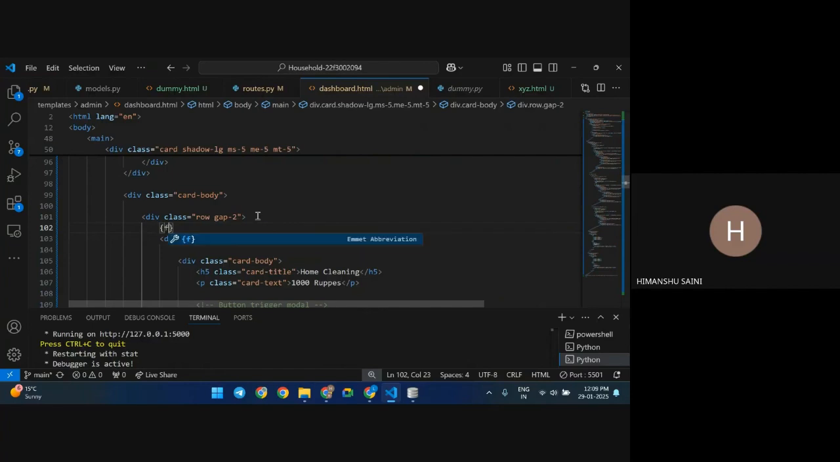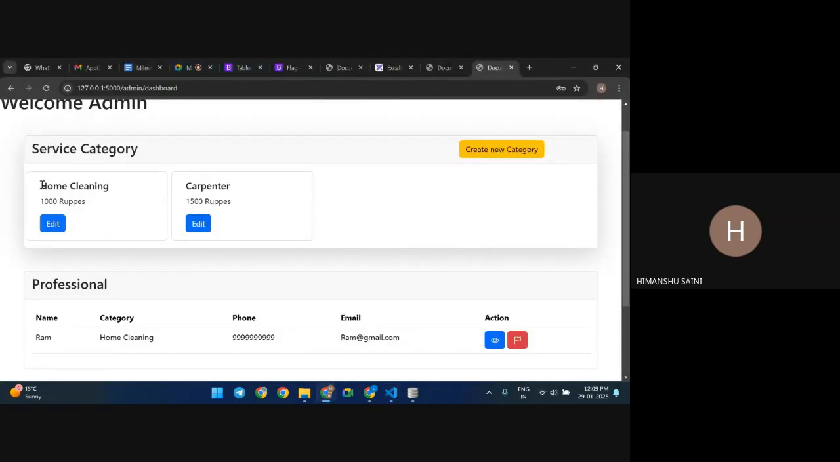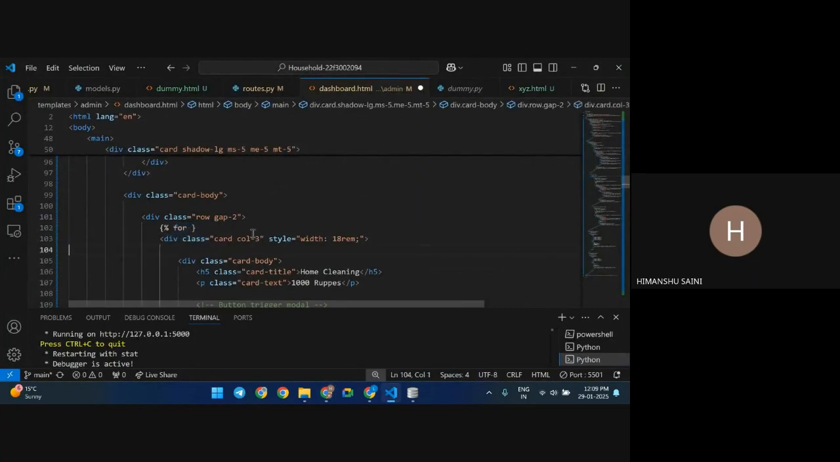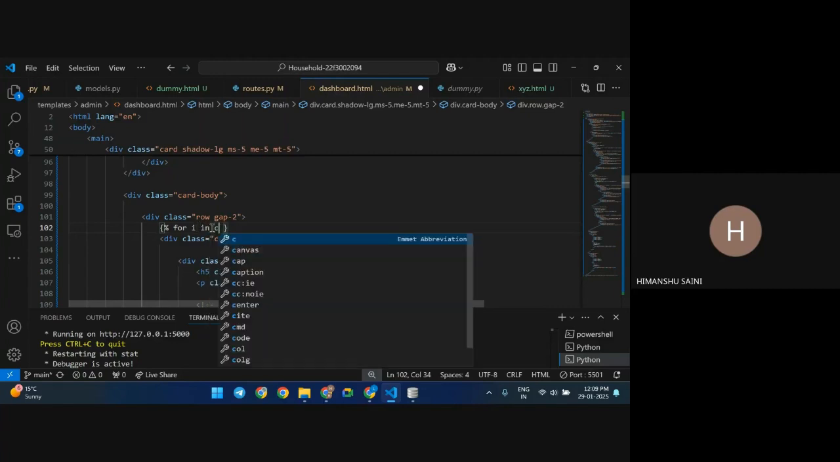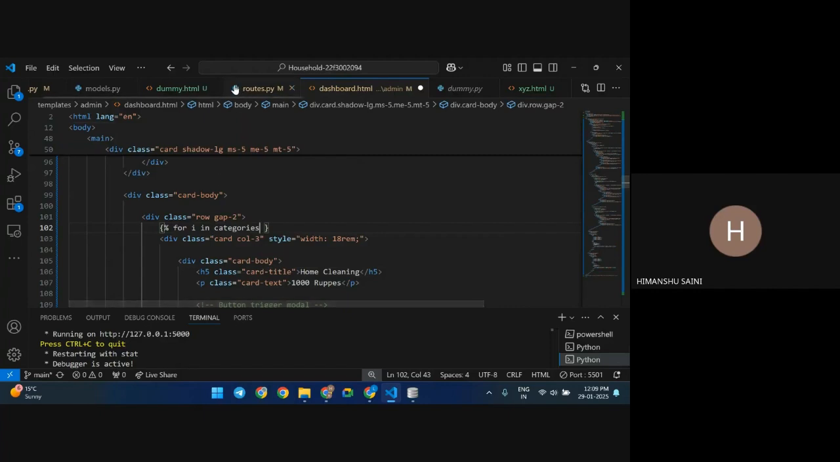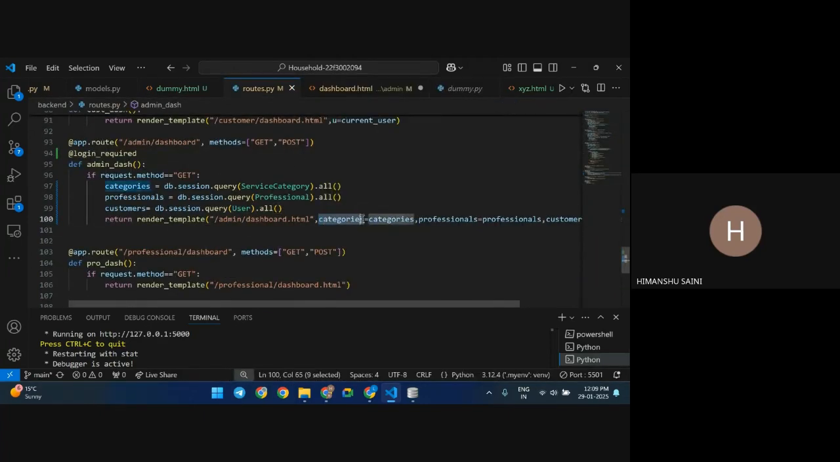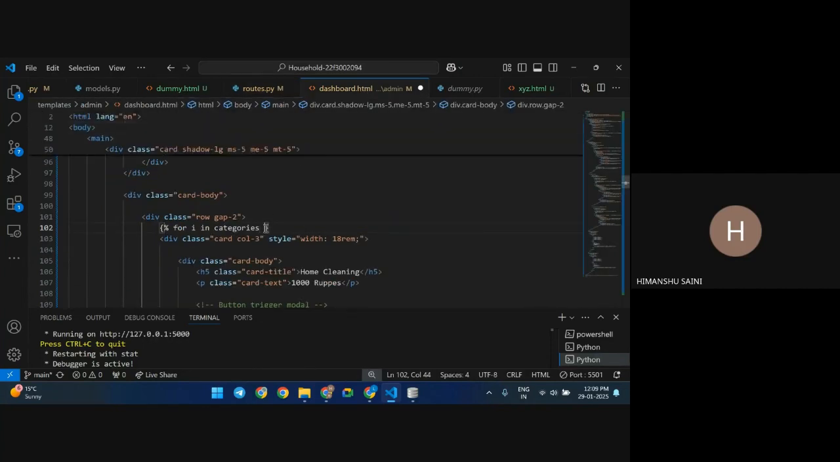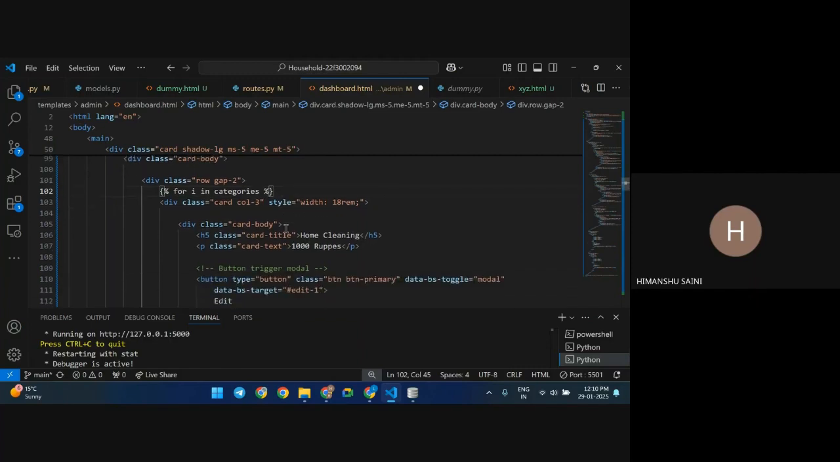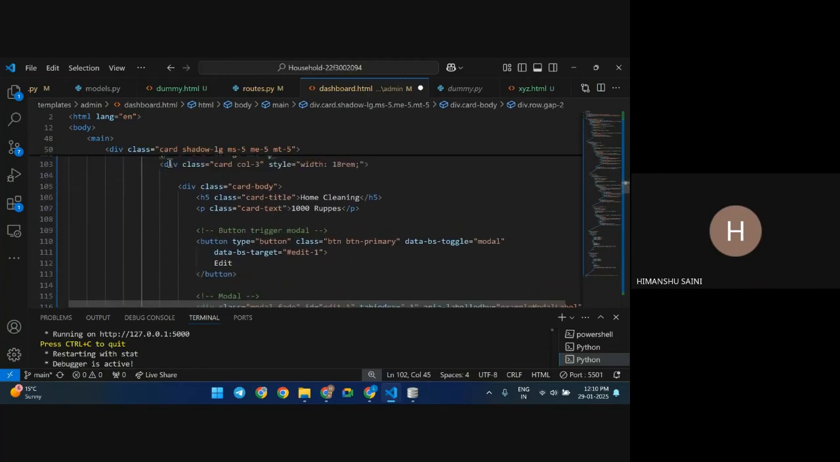I'll just create a for loop here. For Jinja, we do it like this. I want to show every card of category, so I have to apply a for loop for this card. This home cleaning card, and then again the carpenter card. We want the cards to appear from the database. So I'll do for i in categories. I'm sending this categories variable, which will be a list of all the category objects.